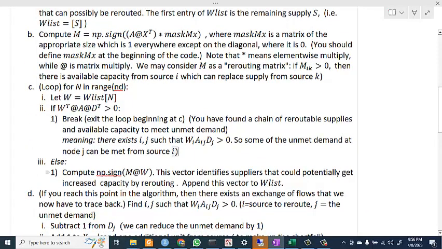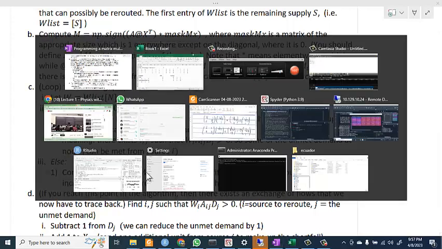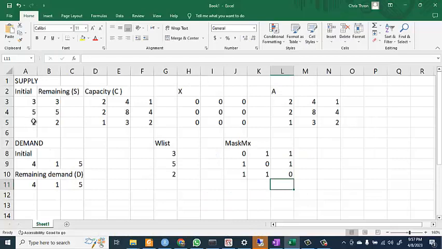Okay, all right. So if this fails, then we're going to have to do some rerouting. So here are the rerouting steps. What I want to do is find out, when I reroute, I'm going to get secondary sources. For example, if I reroute and I can replace a unit from 2 with a unit from 3, then that frees up 2. That means I have an additional supply node.